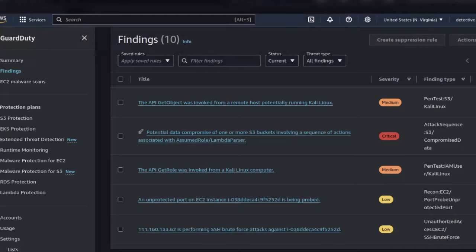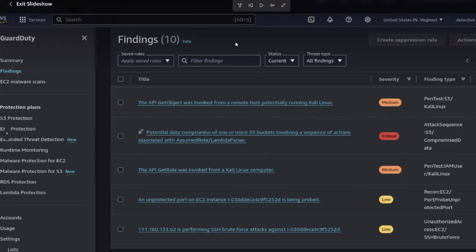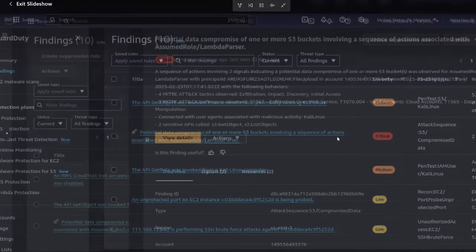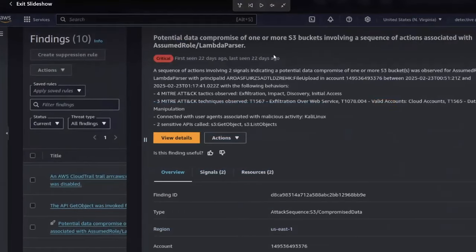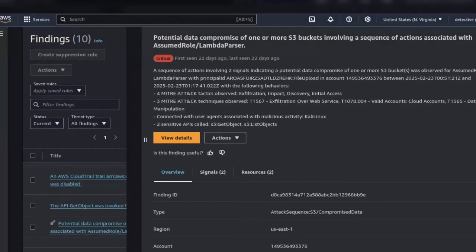So basically, this is quite serious. If you want more details on this, you can click on that, and then you will be able to see the details, such as the MITRE ATT&CK tactics and techniques prior to the compromise, of course. That's the finding ID, the type, the region where the compromise happened, and that's the account. It's important to read through this because in your IR report, you want to write the tactics and techniques involved in the attack.